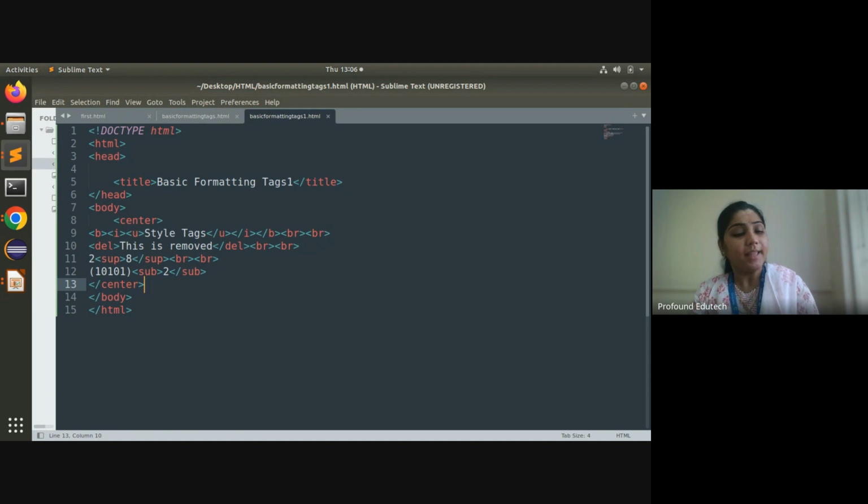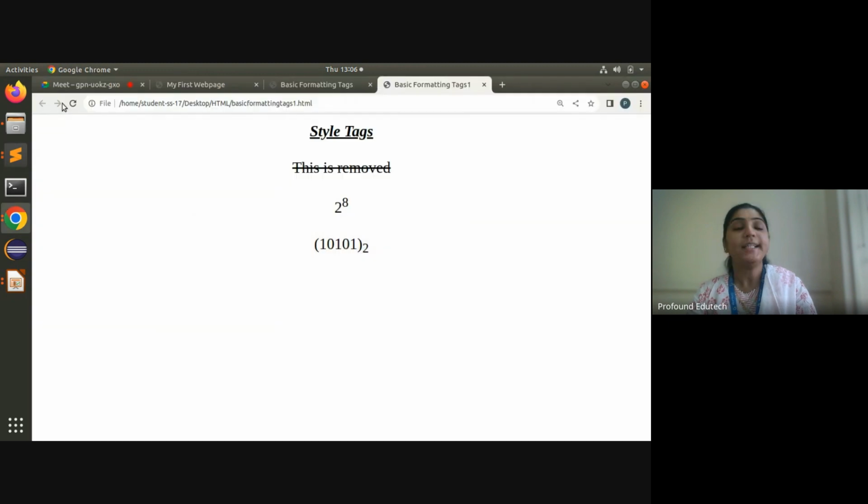Okay. Now we'll see one more part from this HTML. That is, whenever you are creating your web page, by default the background color of your web page is represented as white. I want to change the background color of my web page. So for that, one attribute is there.